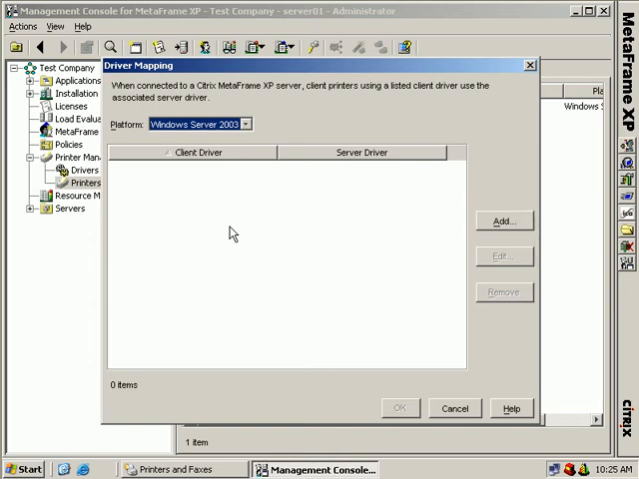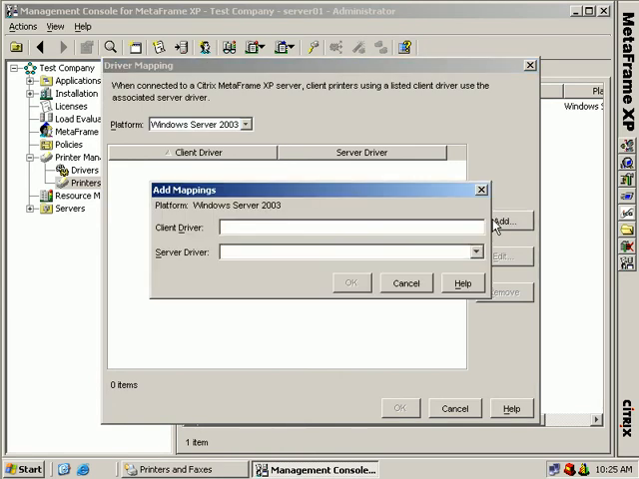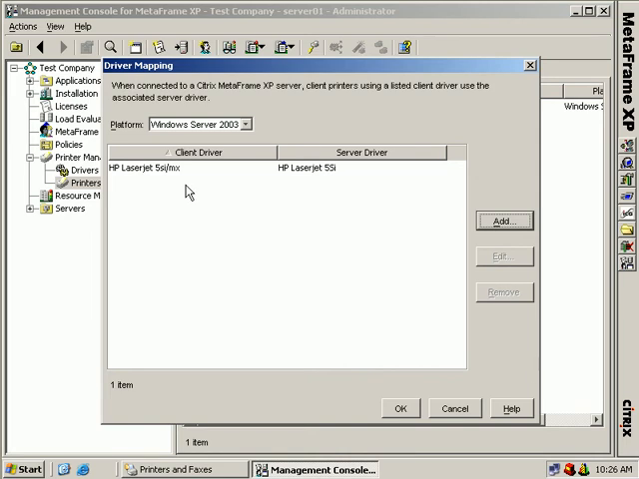So let's just create a mapping by clicking on Add. And now we can enter in the client driver name and then the corresponding server driver name. So here we've entered in a fictitious example, whereas our Windows 98 client uses the driver name of HP LaserJet 5SI/MX, and of course our Windows 2003 server uses HP LaserJet 5 with a capital S and a lowercase I. So once we've provided those printer mappings, we can then just click OK, and we can see our printer mappings now been defined here in our window.